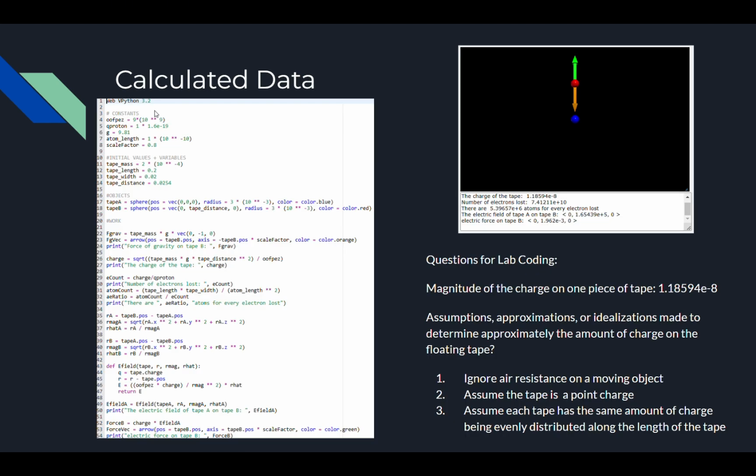And for the calculated data, this is the code, as you can see here with all the steps. And then this is the free body diagram. You can see the initial constants here, solving for gravitational force, then a function for electric field, and then solving for the electric force. And then the magnitude of the charge of the tape was 1.18 times 10 to the negative 8.